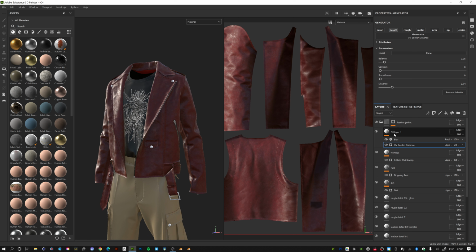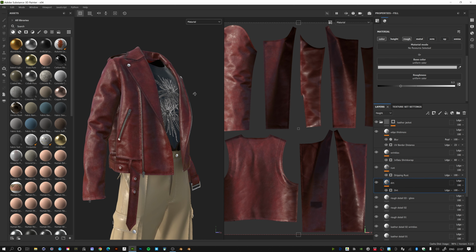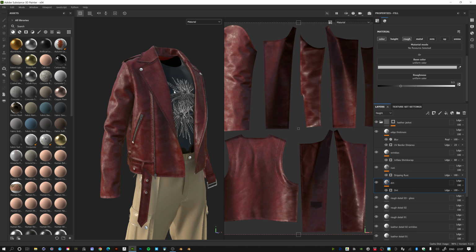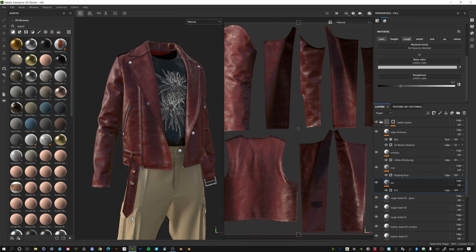So I'll rename this layer edge thickness. And now we have built up a series of 1, 2, 3, 4 generators using some baked mesh maps in order to create some additional detail that we didn't need to paint by hand, that we can do all through this process of working with generators. So we've created quite a nice material now.